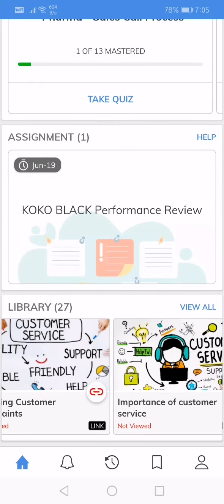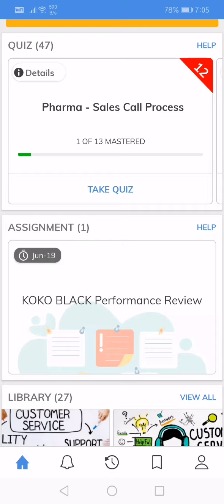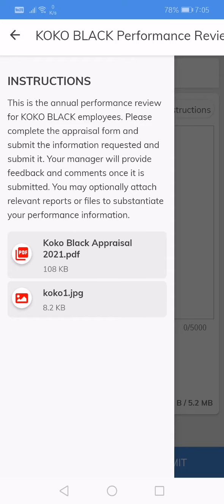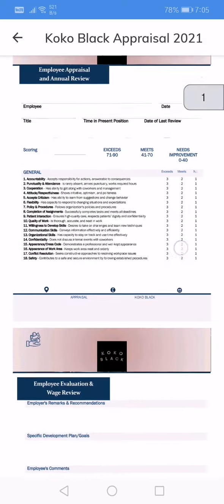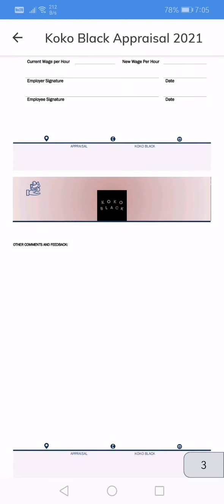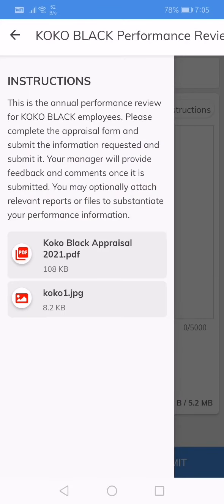And this is the assignment that I need to do, so you can also post assignments for your students or for your employees to take. If I click this, it has been uploaded on June 19. This is the appraisal form, and this is the information. It says here I need to provide the necessary information so that my manager can review it.